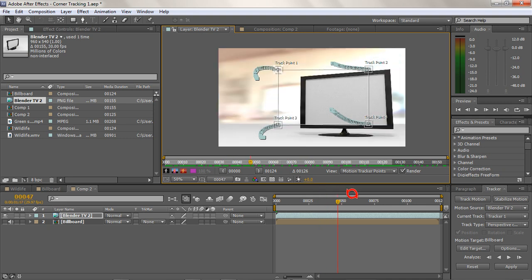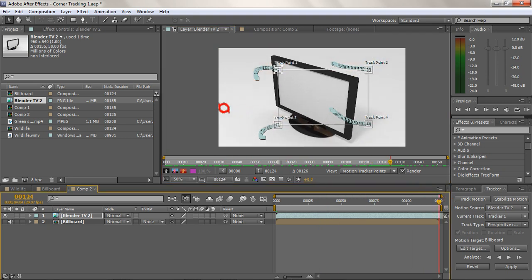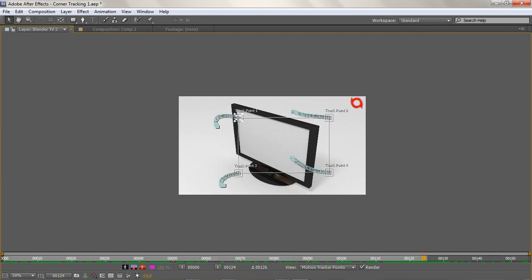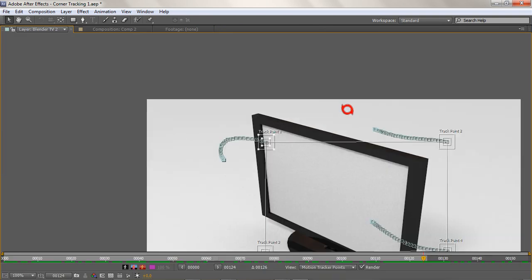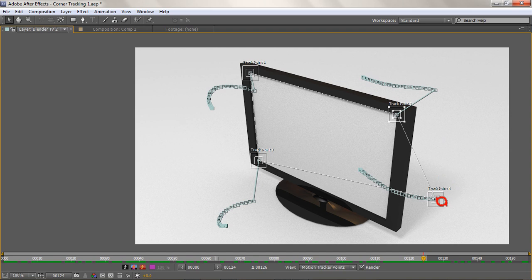I'm gonna go to the end, and at the end I'm gonna go back in here, zoom in, check. Carry you in about there. Move this track point 3 as well here. Move track point number 2 over here. And I'm gonna come over here and move this over here.